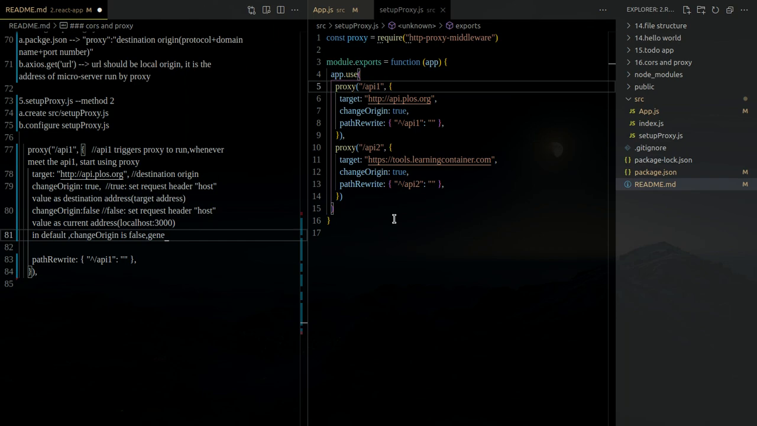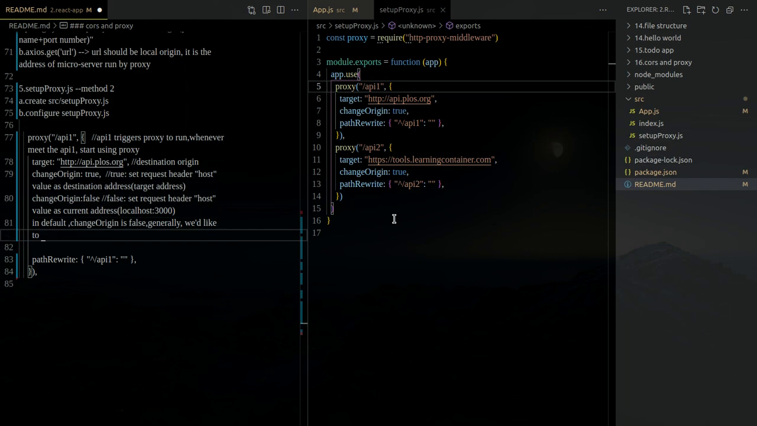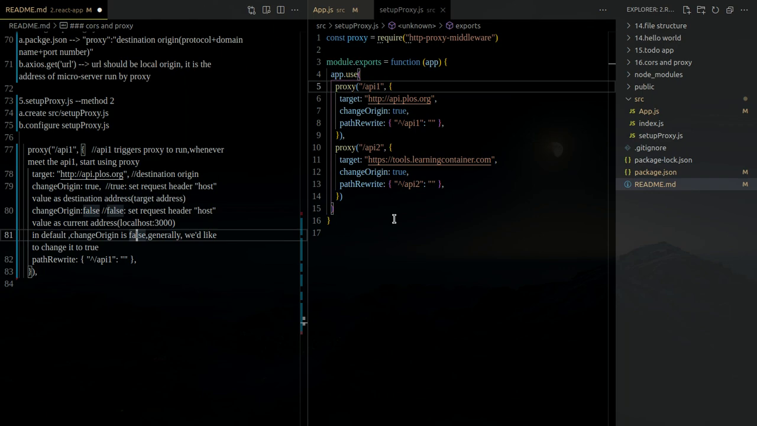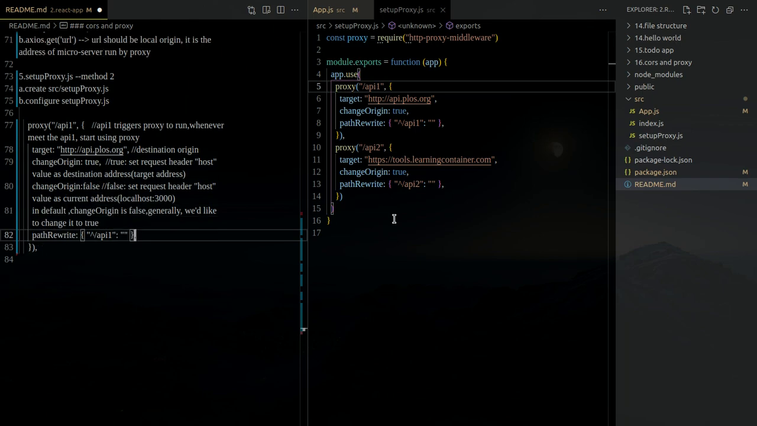Generally, we'd like to change it to true. Maybe you just want to leave it as the default. In most cases it doesn't really matter, but generally we want to set this to true. It is a better practice, right?